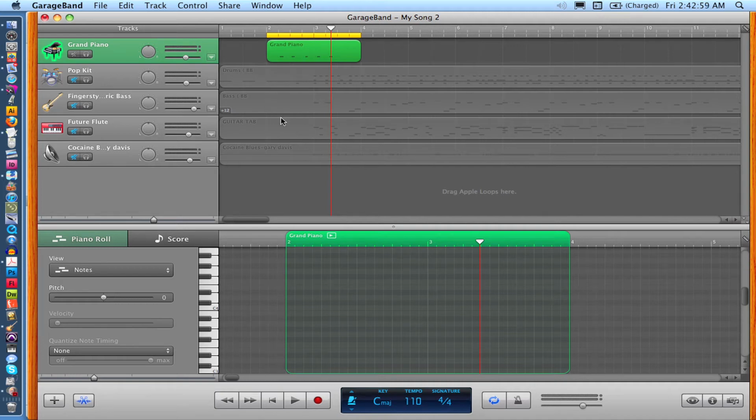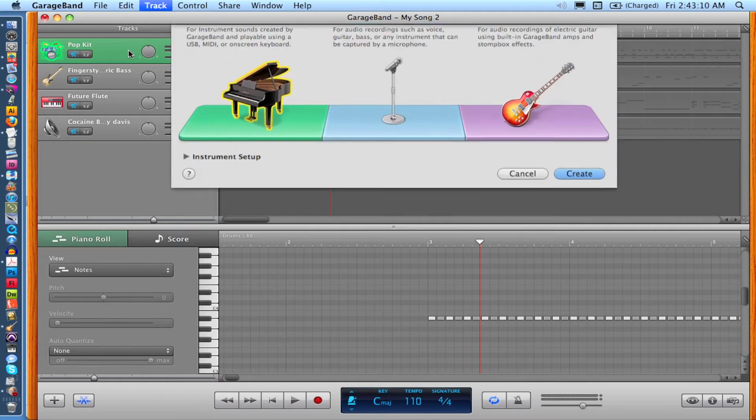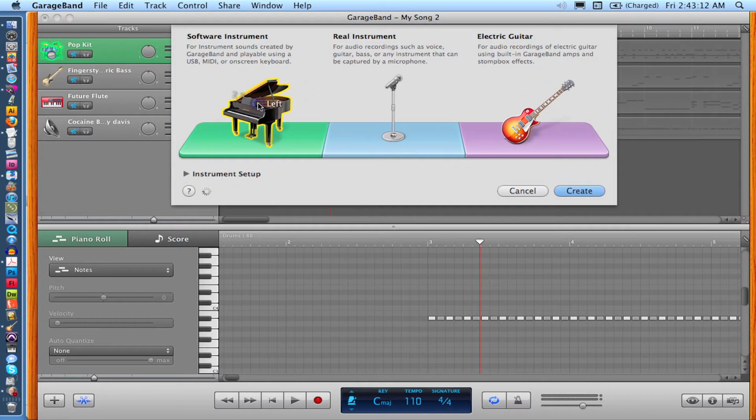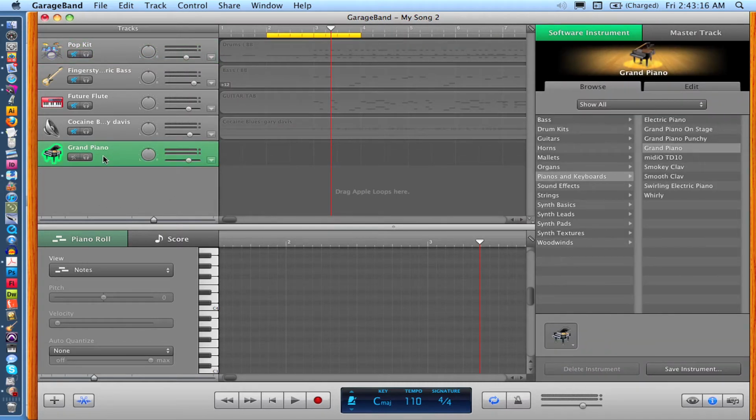To write MIDI notes, create a MIDI track. I'll delete this previous one so we can go through the exercise. So I'm holding Command, Option, and typing N, and select Software Instrument, which is for MIDI. And there's the new track at the bottom.